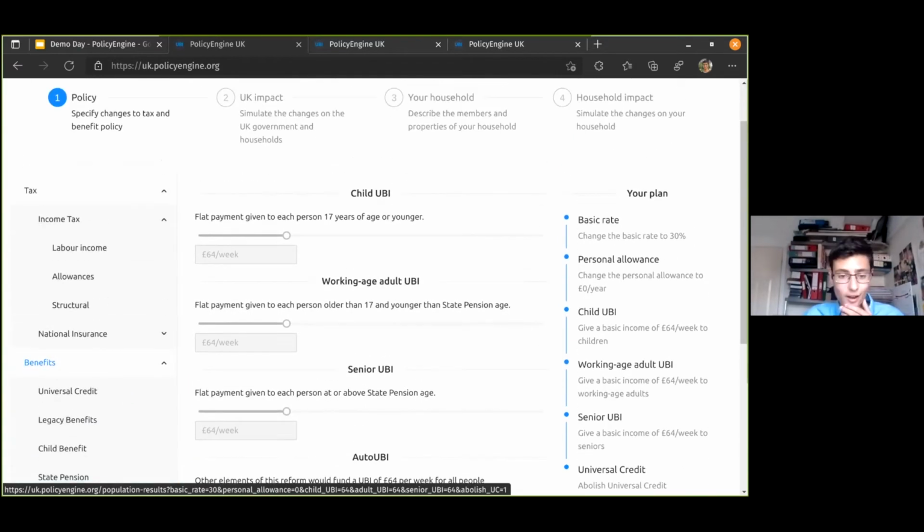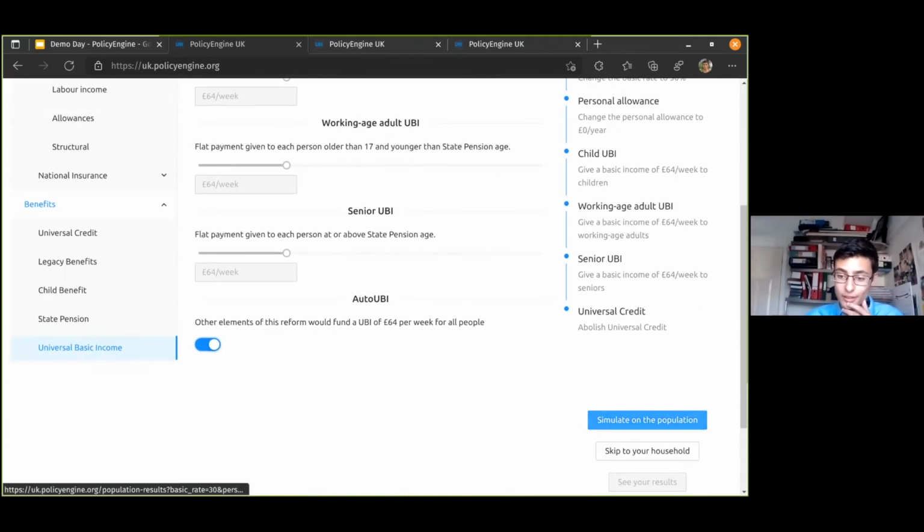So I've got to the point where I'm happy with my reform and it's all summarized on the right for me, and I can move on to the next screen, which is going to tell me the UK impact.